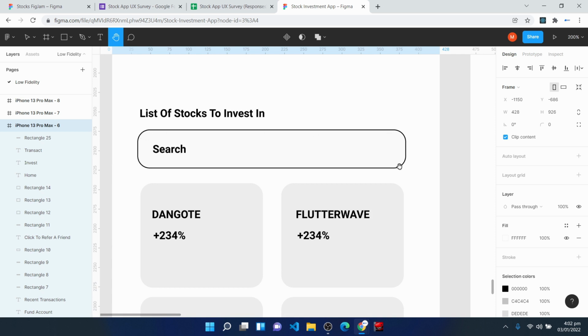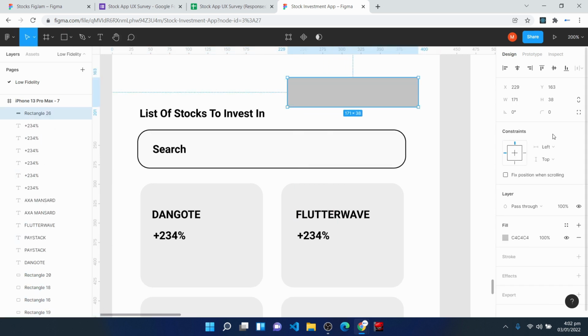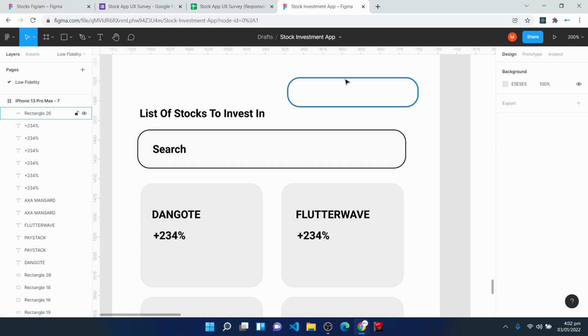I have this search field here, which is also easy to create. All you have to do is create a rectangle, give it a corner radius of, let's say 16, or let's say 8. 16 is a lot. Then come here, take out the fill color and give it a stroke color, and you have that. Then you have a text inside there. That's really easy to create.